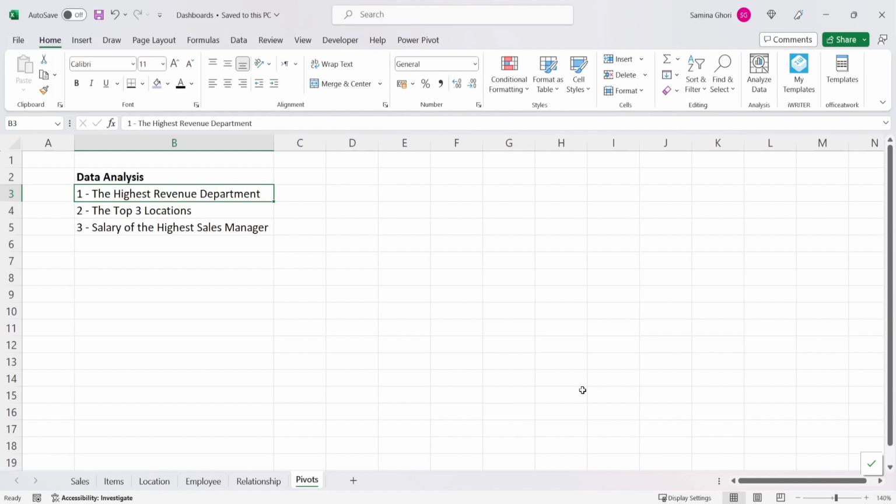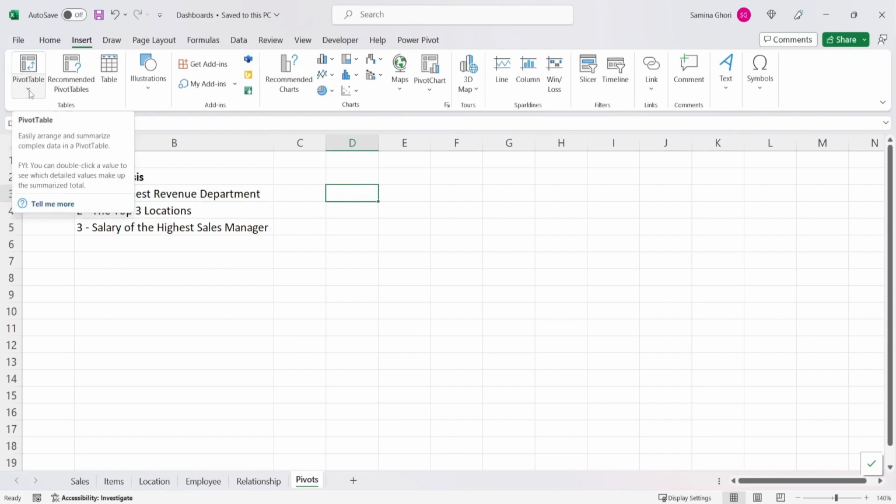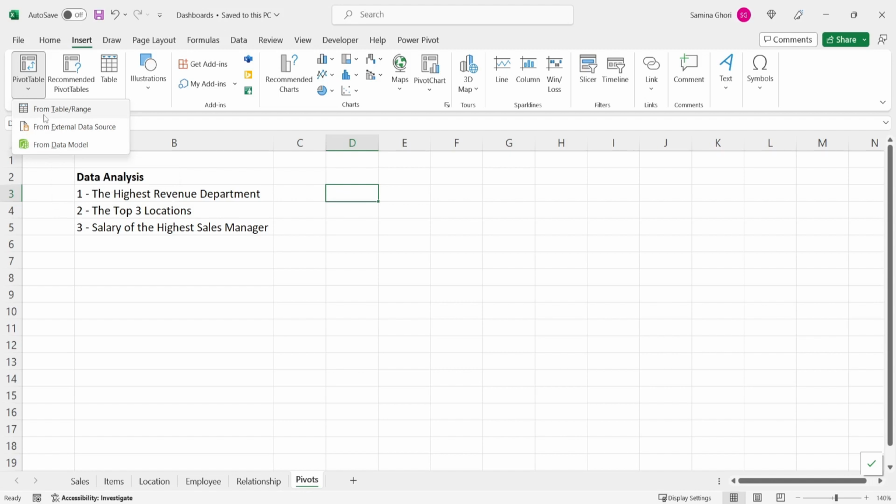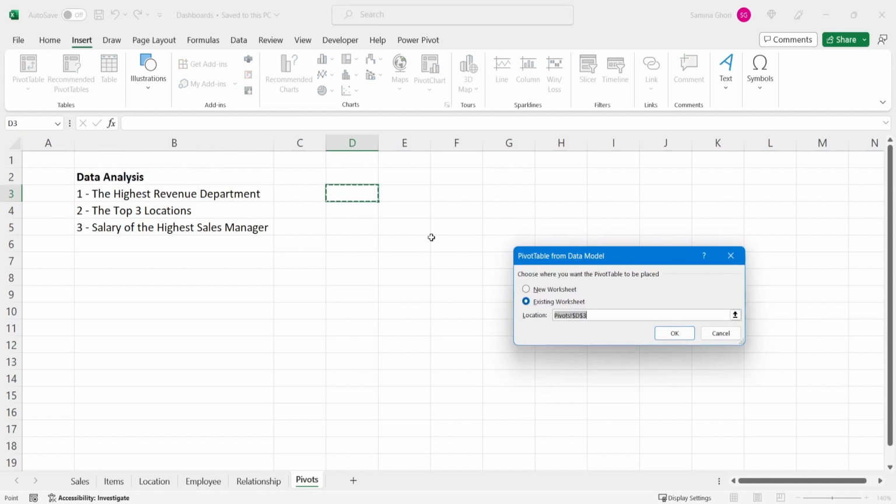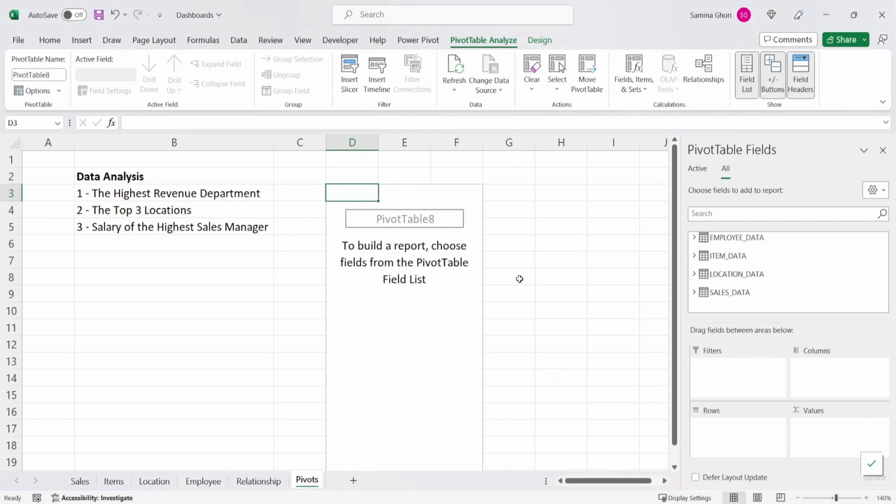So the first thing we want to have a look at is the highest revenue by department. How we need to do that is go across to Insert, go to PivotTable and click onto the little arrow, go to From Data Model. If you do From Table or Range, it's not going to detect that it's in the data model. So press OK, and we're going to have it in the existing sheet. We press OK. Now we come up with the dialog box here and the pivot table fields.